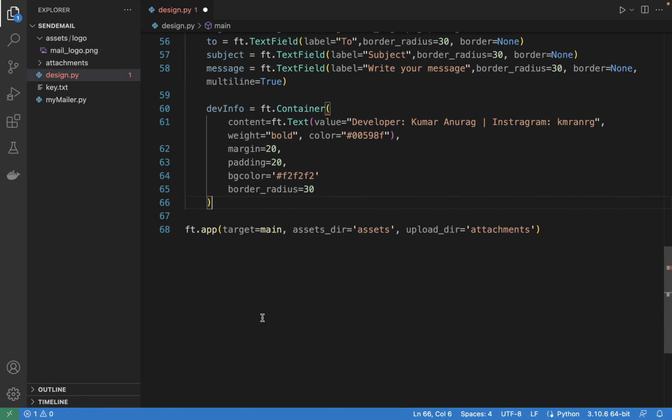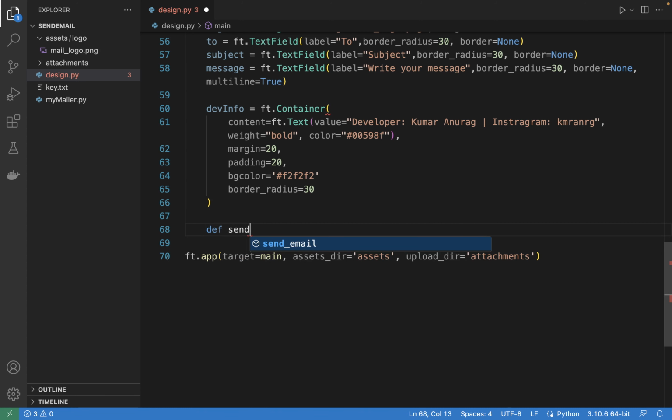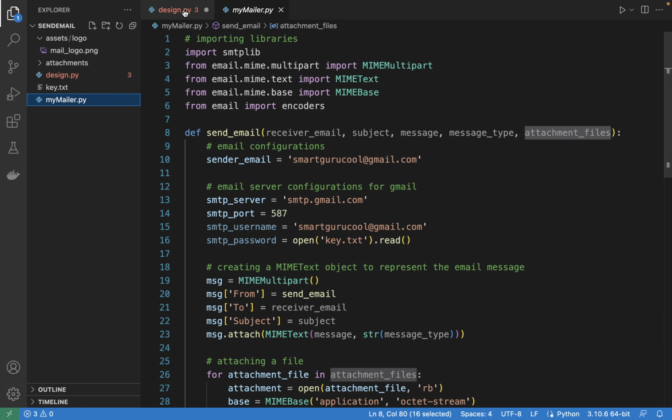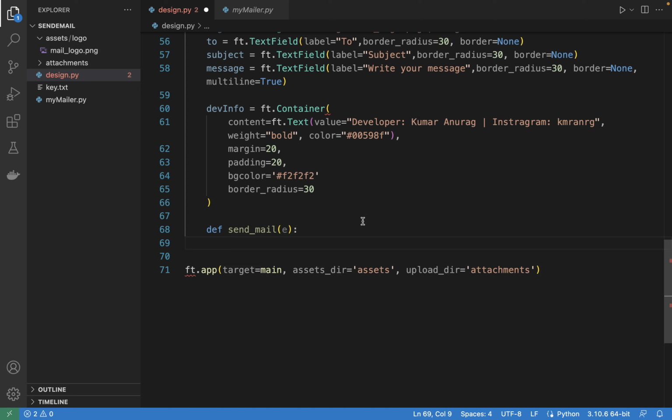Now I think we need to make a function send mail. So when the user clicks the send mail button, this function should trigger. I'm calling it send_mail. Guys, remember that this method is send_mail, and in my mailer it was send_email. I'm just differentiating the things here, and also letting you know so that you don't get confused.